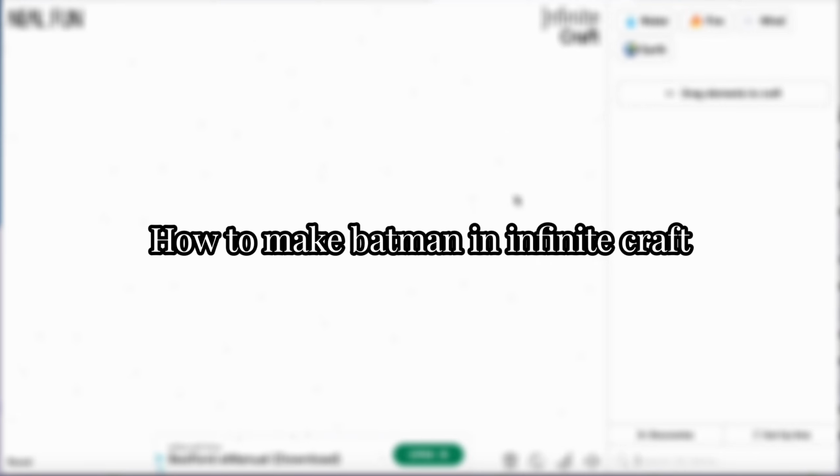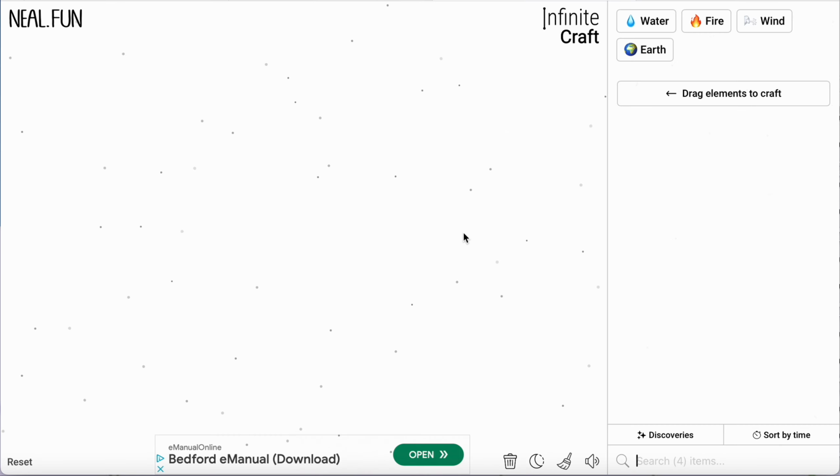Today we're gonna show you how to make Batman in Infinite Craft. This is a very easy way. All you have to do is follow step by step.